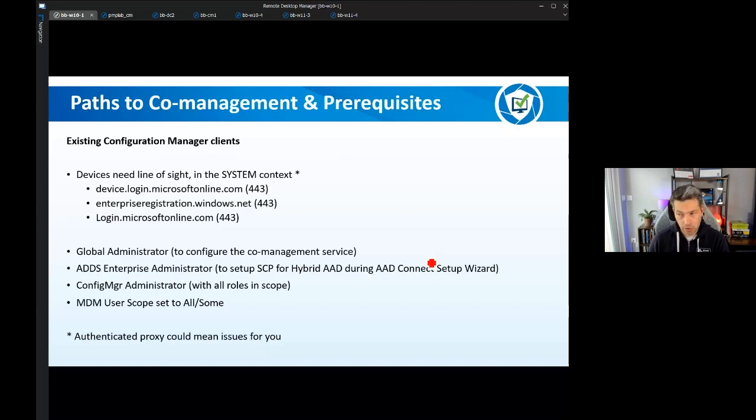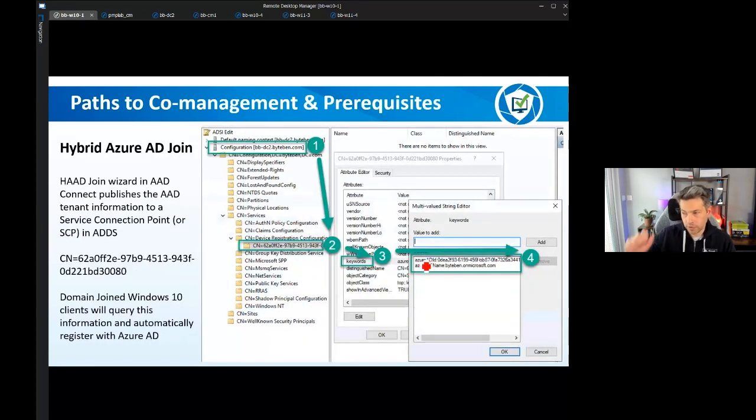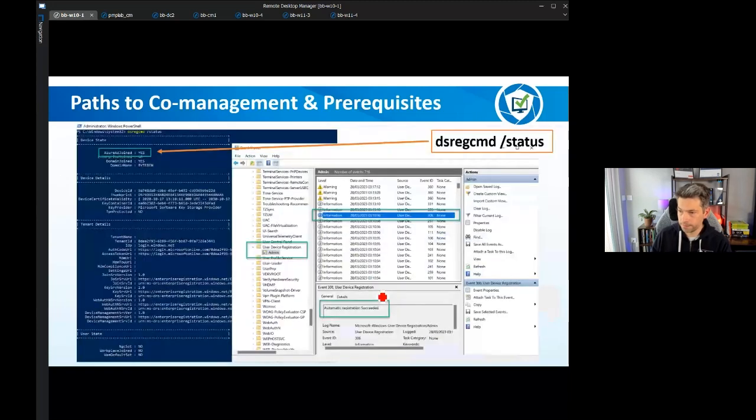So I'm not going to spend too long on those because like Cody said, you've probably already got this stuff configured. So effectively, when hybrid Azure AD join happens, your devices will look at the SCP configured in Azure Active Directory to know where to go to register themselves.